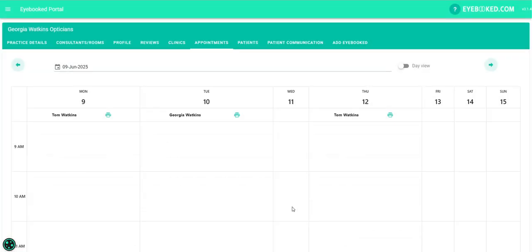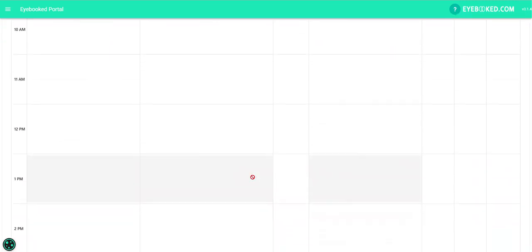If you have set the clinic up with a lunch break, this will appear as a grayed out block at the selected lunchtime, and the mouse will change to a not allowed icon when you hover over this area.